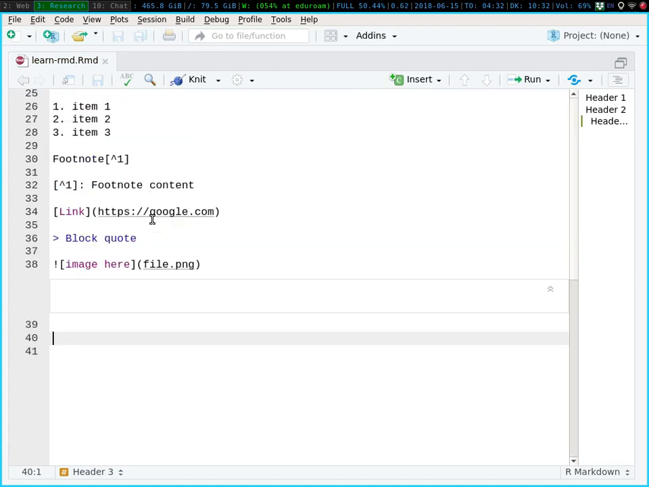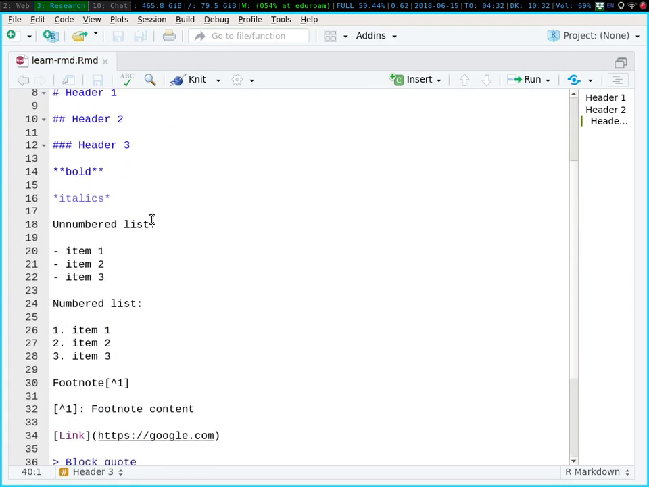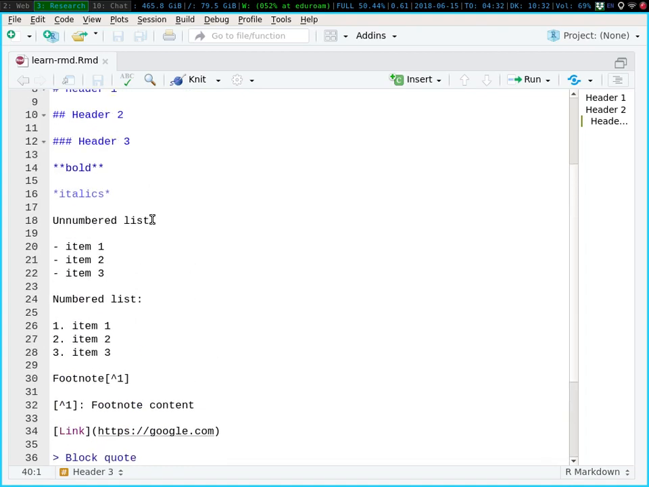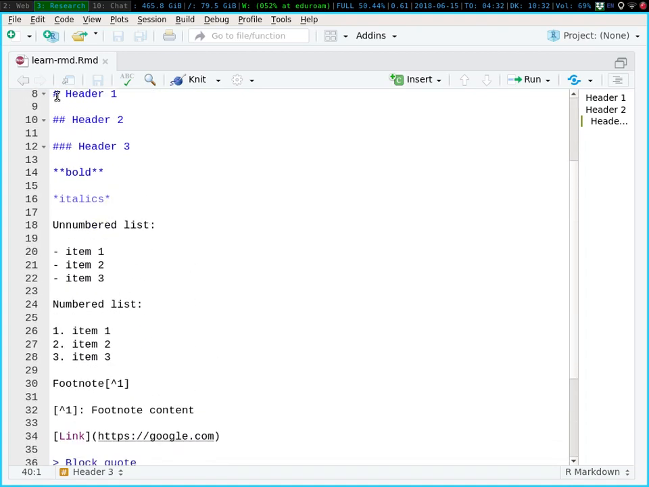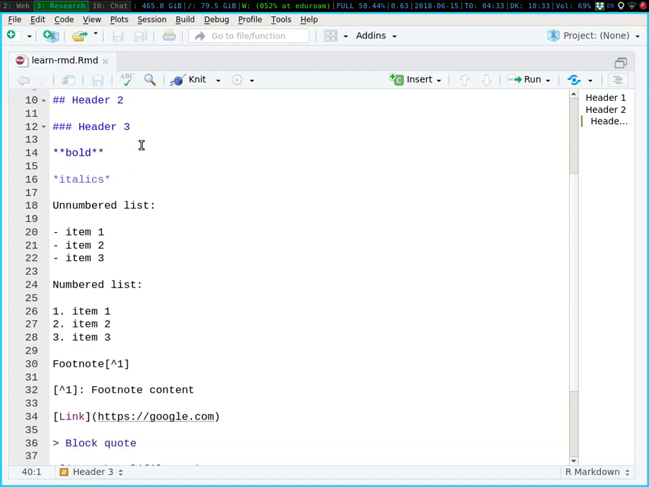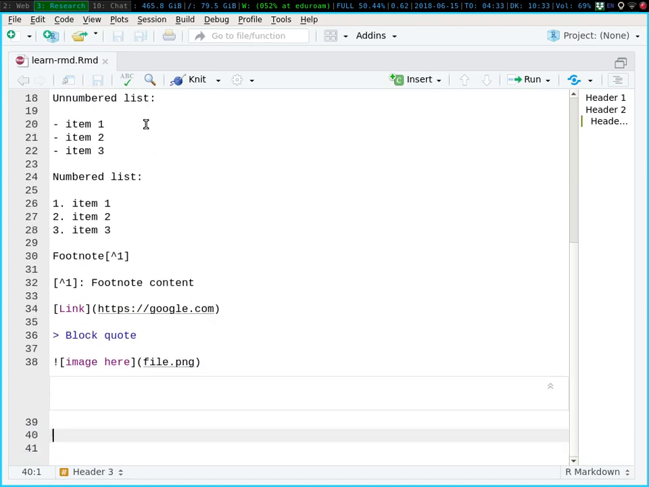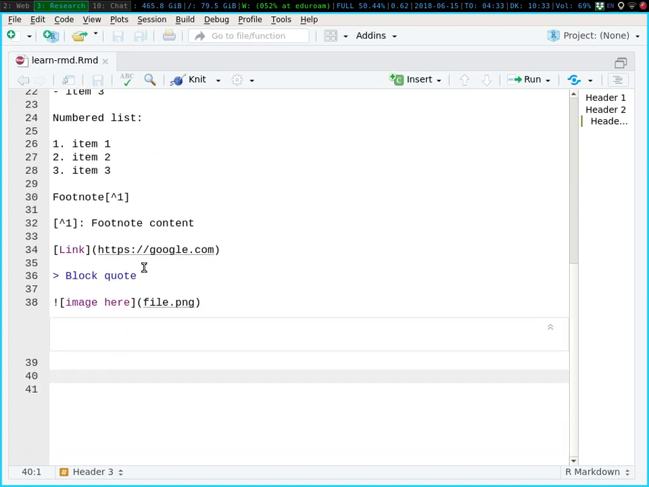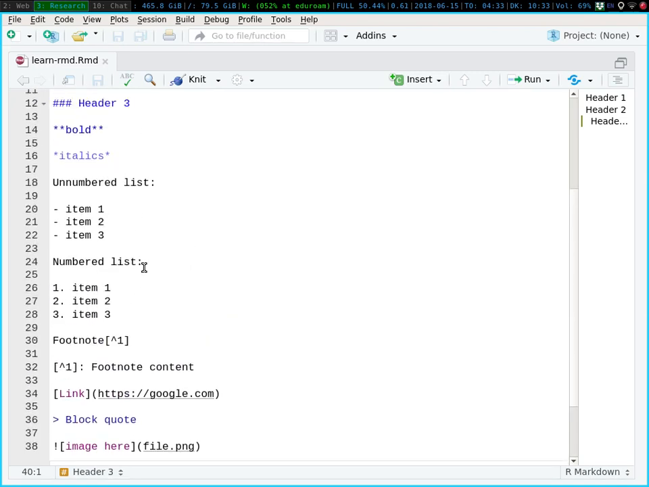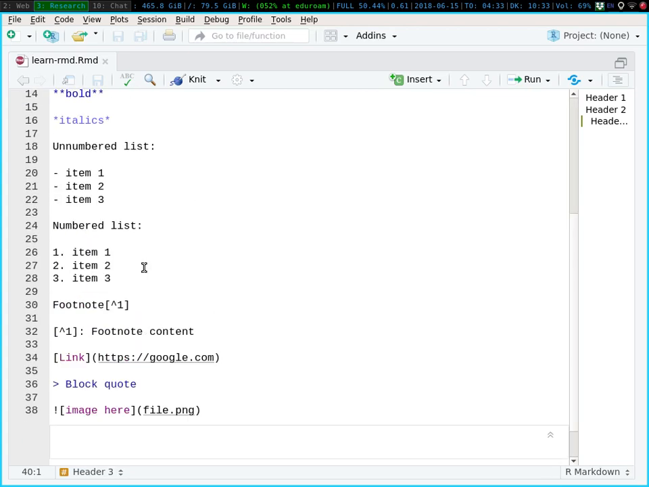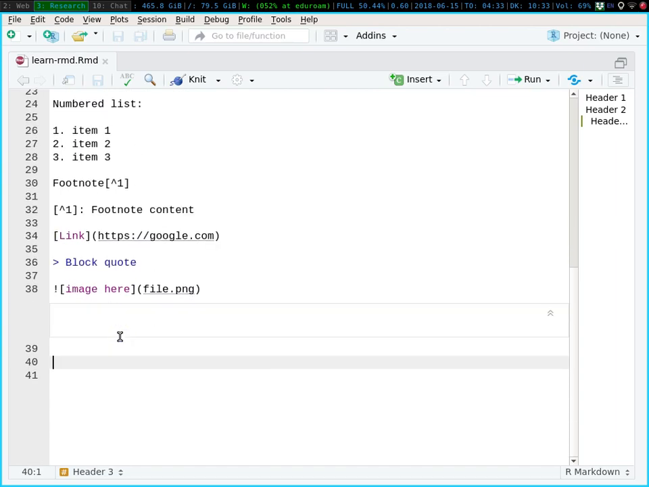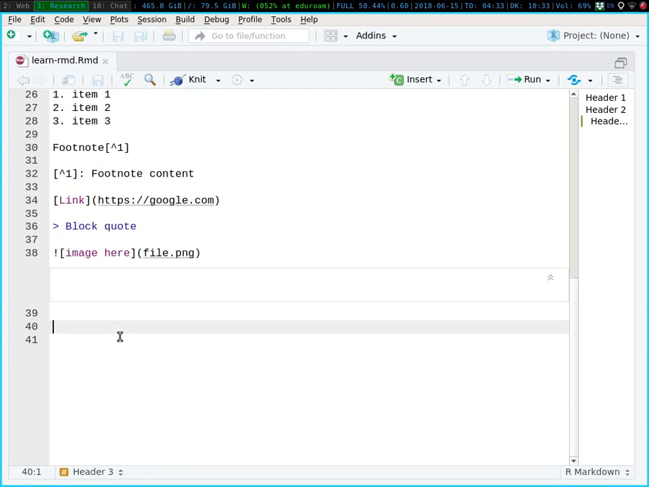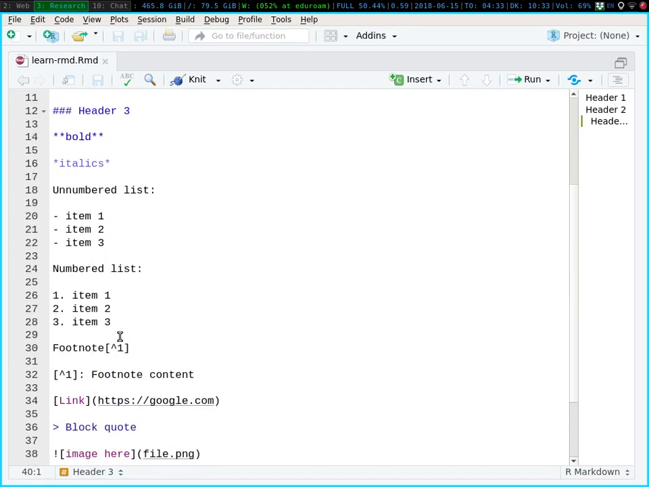Okay, so these are the basics of Markdown. These format the text so you are able to create a document, and even though this is fairly simple, this can get you a lot of places. You don't need to do too many fancy things other than this. So it's simple but powerful.